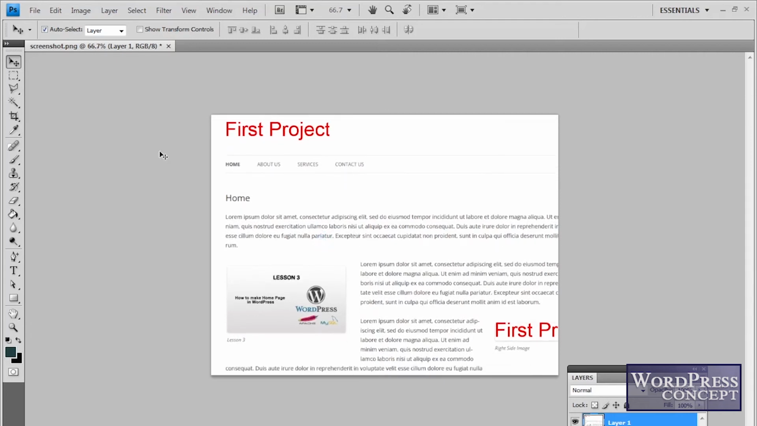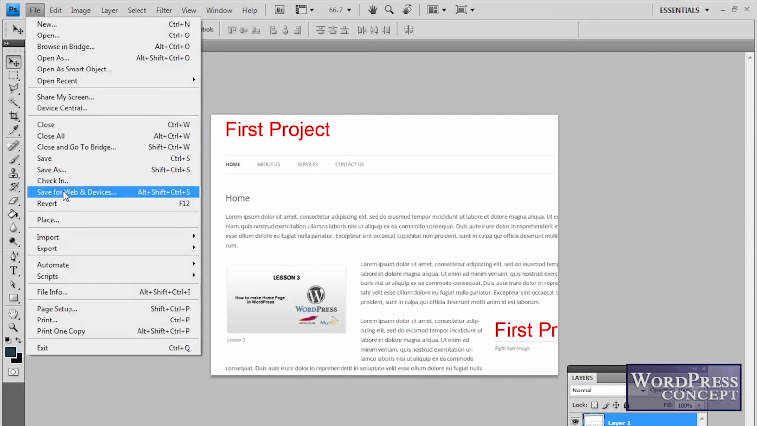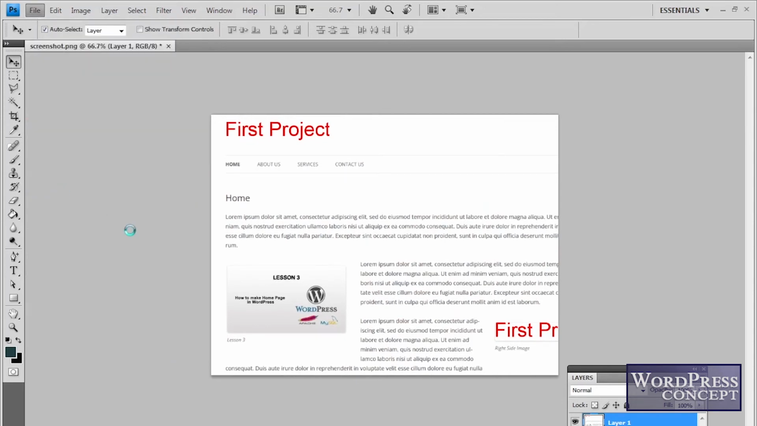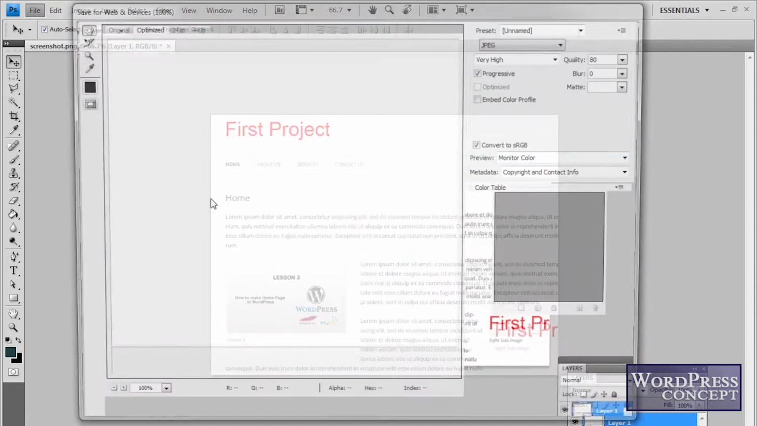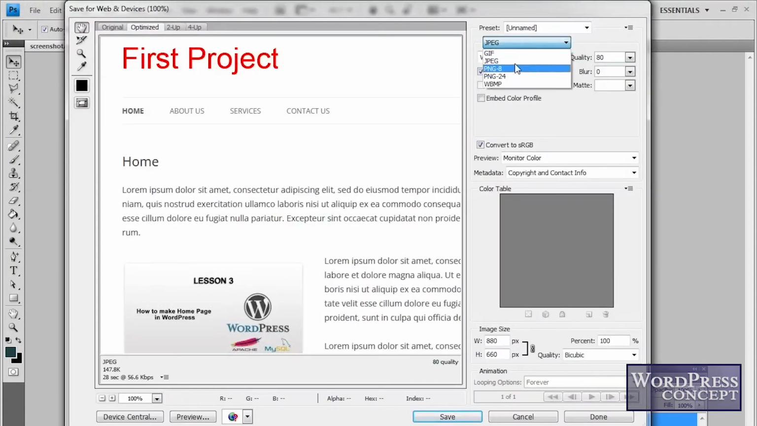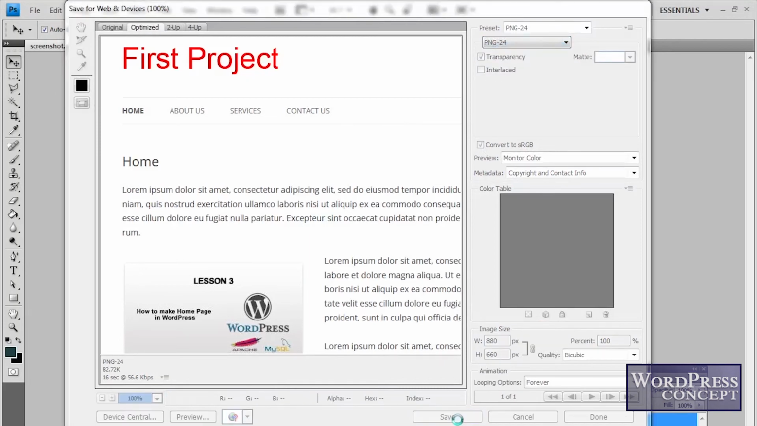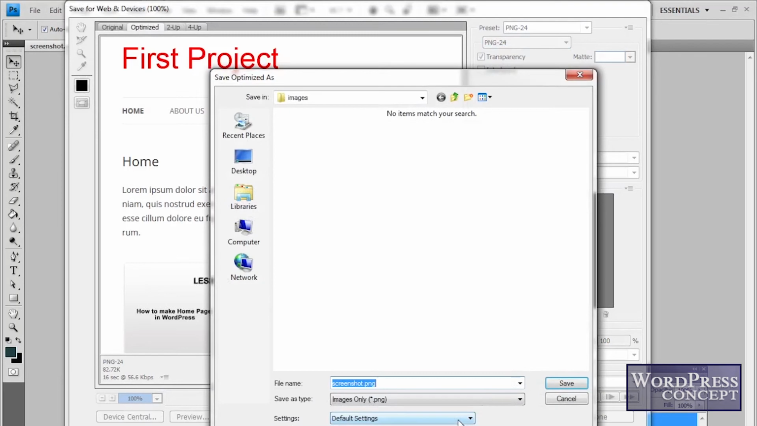Okay, here we are. Now I'll save it. The default extension is PNG, so I'll move for PNG. Here JPEG is selected, so I'll click on PNG and save it. I have to give the exact location of my theme.